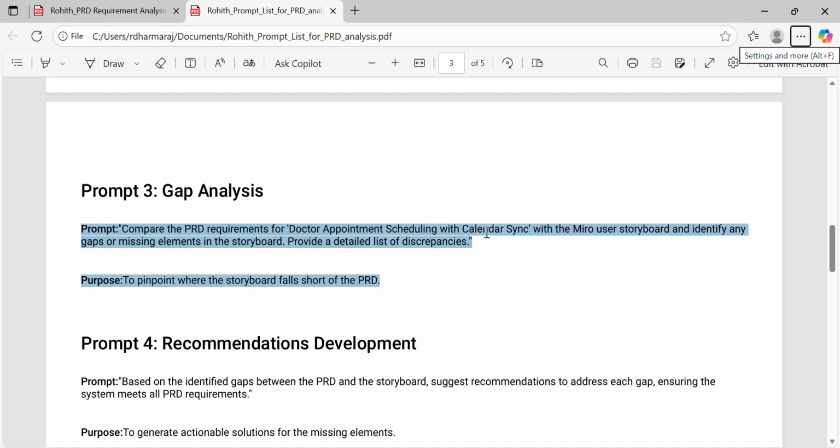Compare the PRD requirements and the Miro board, and identify any gaps or missing elements in the storyboard, and provide a detailed list of discrepancies. Pinpoint whether the storyboard falls short of the PRD.